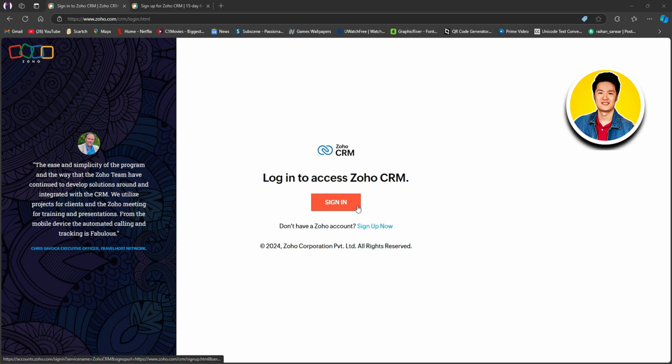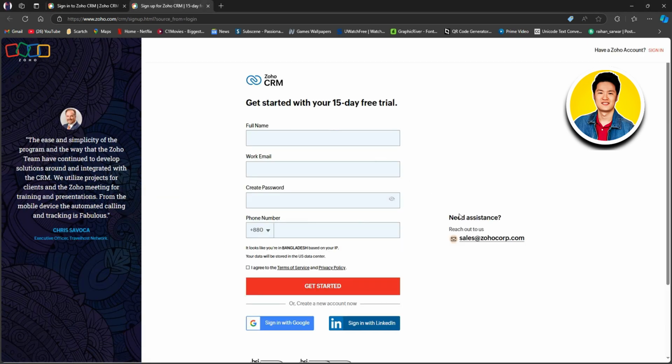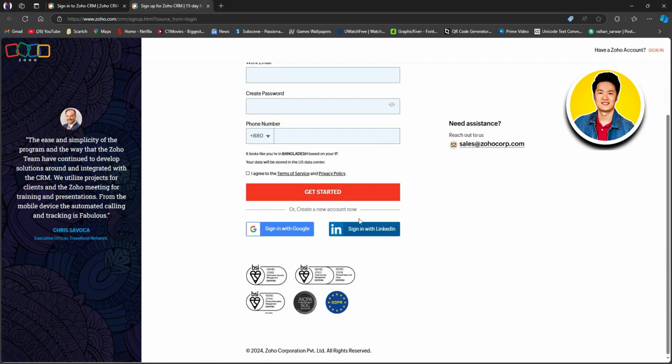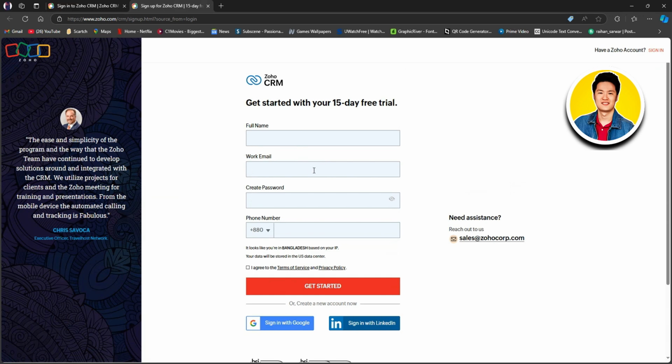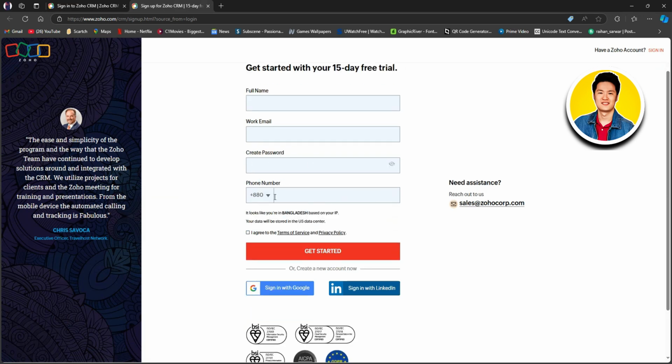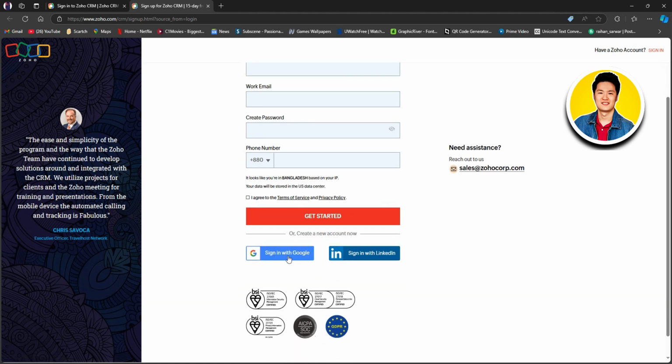So here, you can sign in or sign up for your Zoho account. So click on Sign Up Now. After that, you need to fill up all of your information, like your full name, work email, password, and your phone number. Then, agree to the terms and conditions and click on Get Started. Or, you can sign in with Google or LinkedIn.